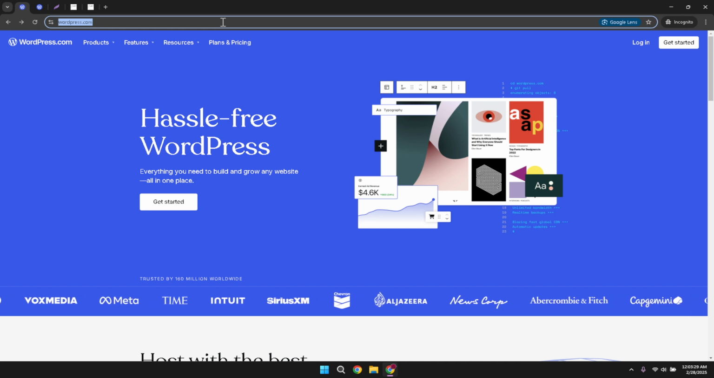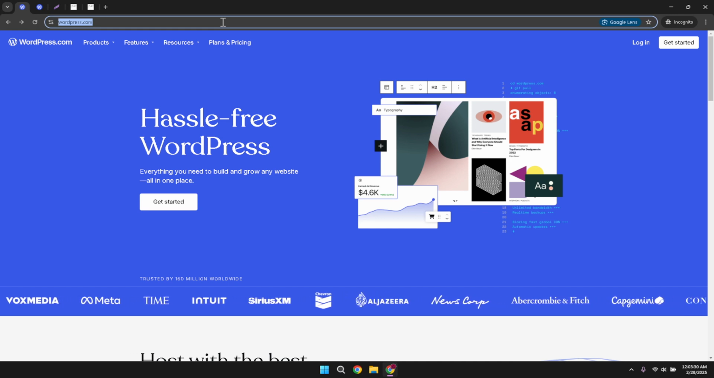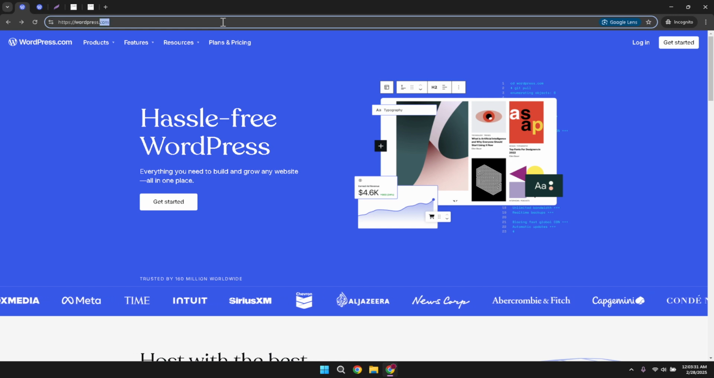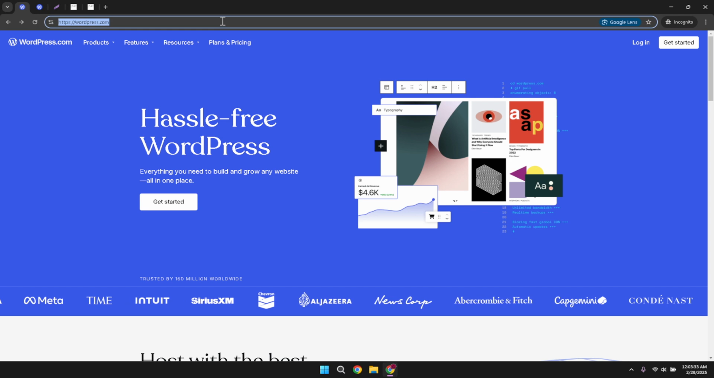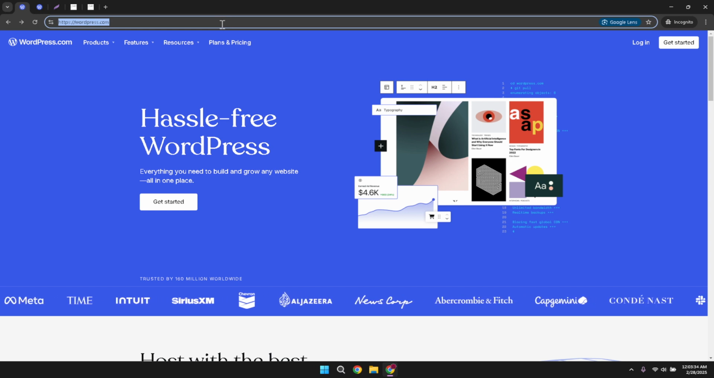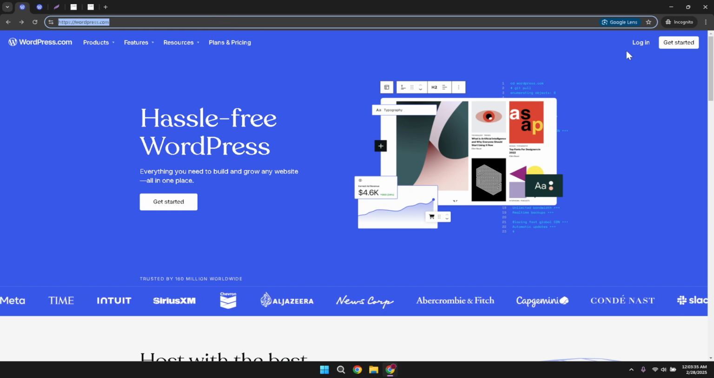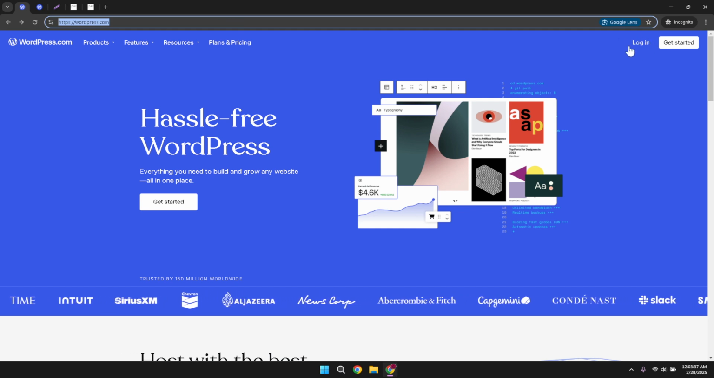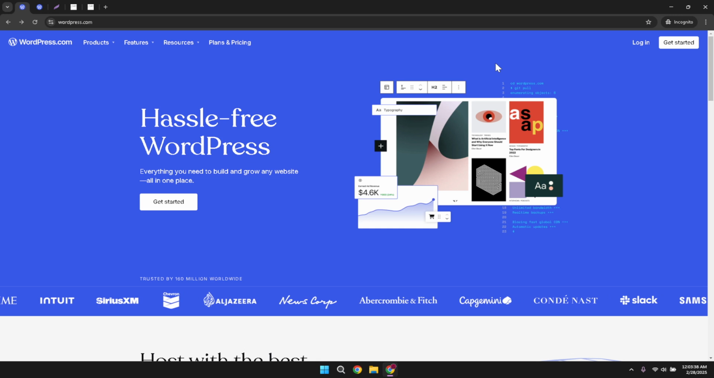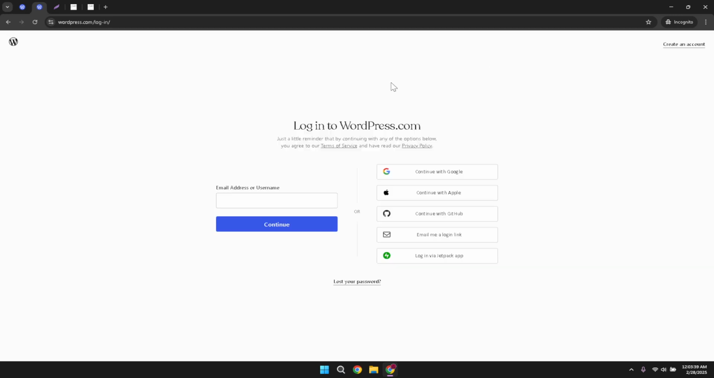Let's dive in. First, you need to head over to wordpress.com. Open up your browser and type in wordpress.com in the address bar. Once the page loads, look for the login button, usually found at the top right corner of the page. Click on it. If you prefer using Google for your credentials, you'll want to choose the Continue with Google option. Opting for this streamlined method can save you time by not having to remember another password.